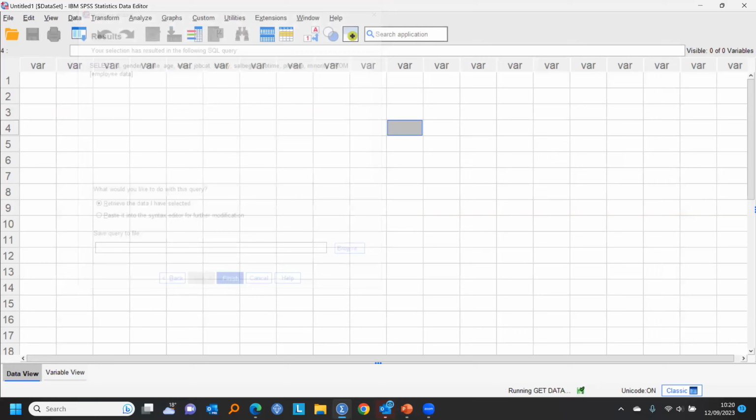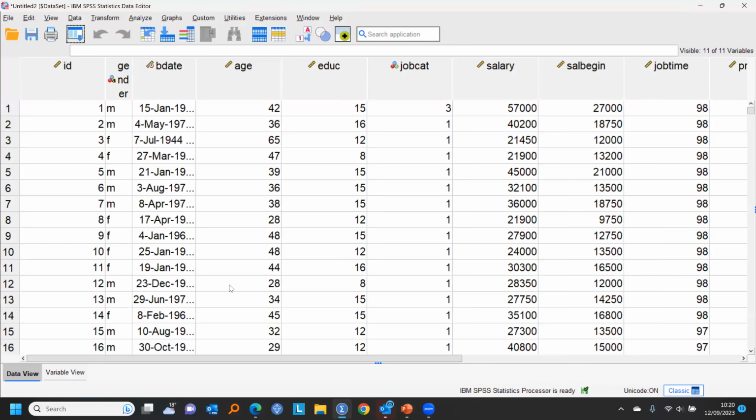If I hit finish at this point, it goes and reads the data in. The first thing we notice is that the data is very raw. It's just a series of numbers and values sitting there within the spreadsheet. And I can play around with it and edit them.